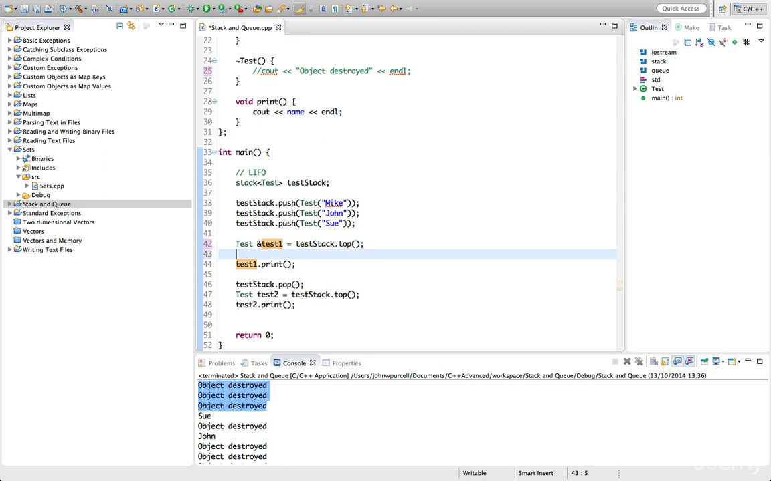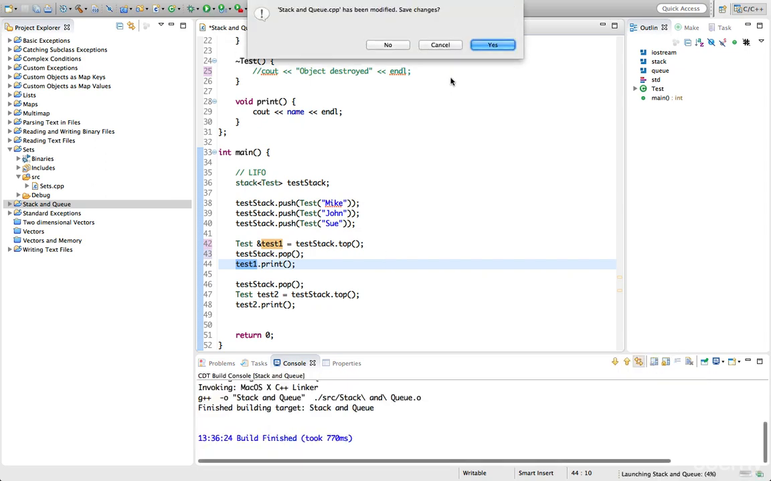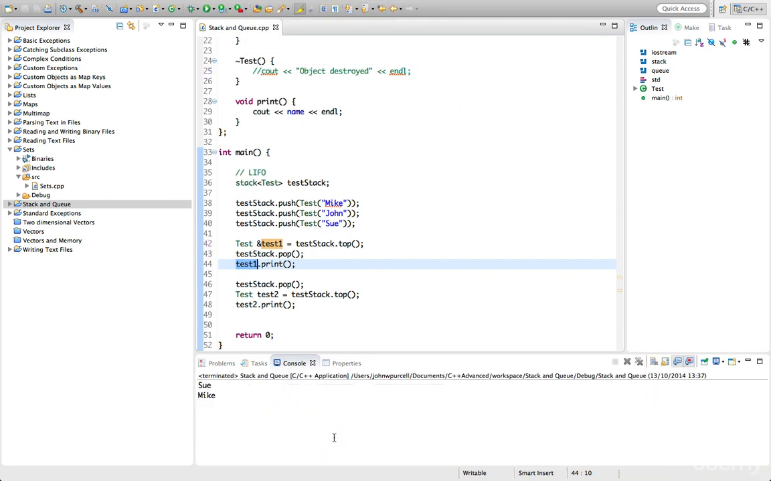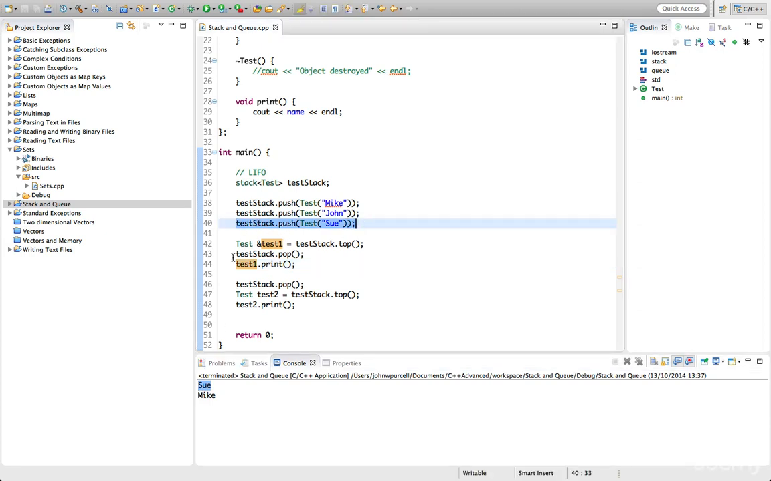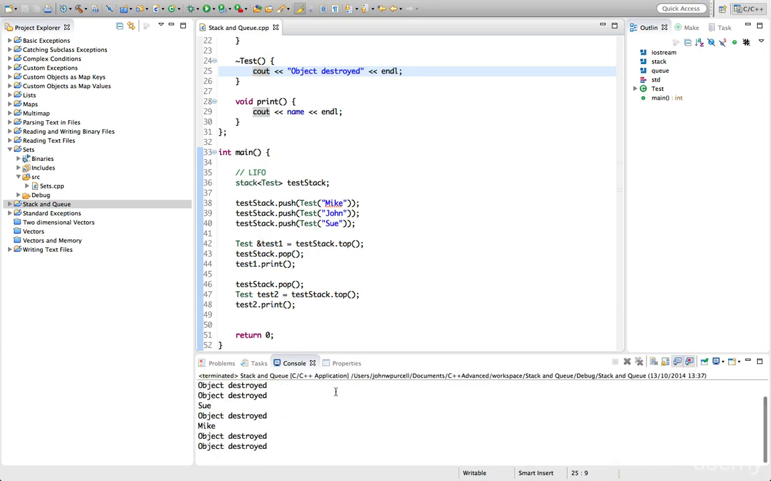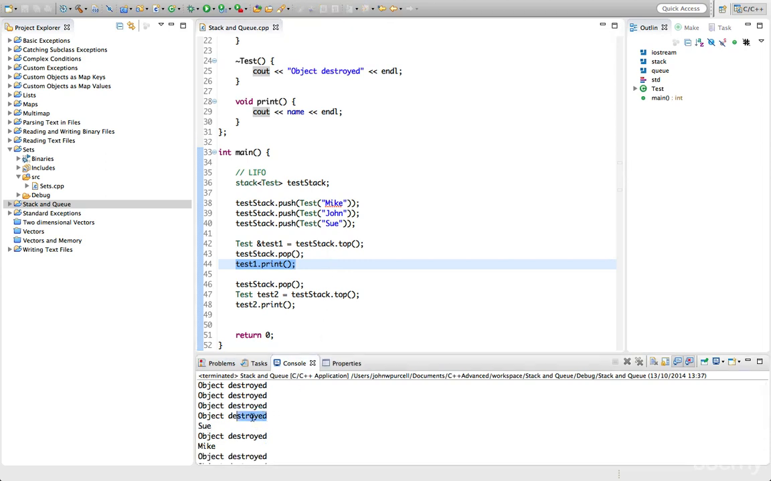So if I were to do pop here and then call test1.print, this is very unreliable code. It might work. If we actually try it, it probably will seem to work. So we've got Sue here, which is the right object. But because we've popped it, it's actually been destroyed. And we can see that if we uncomment the text in the destructor here. We're actually doing print here on test one, but before that, the object was destroyed.